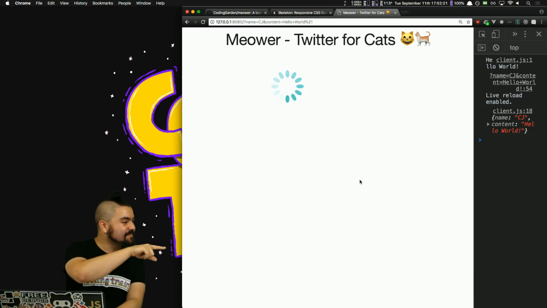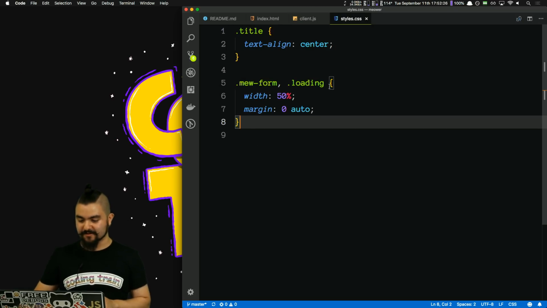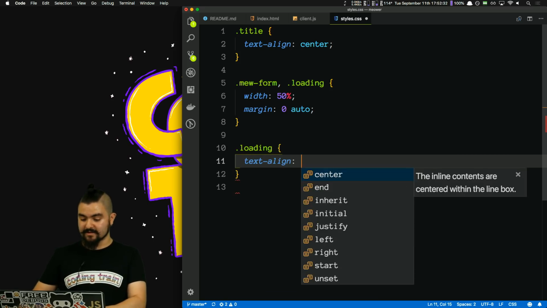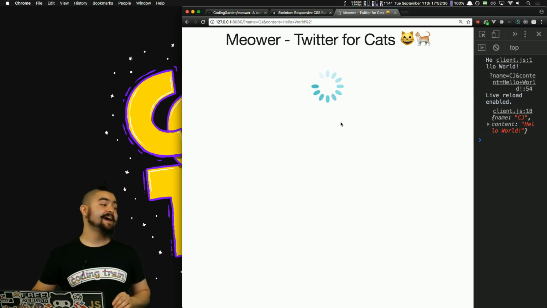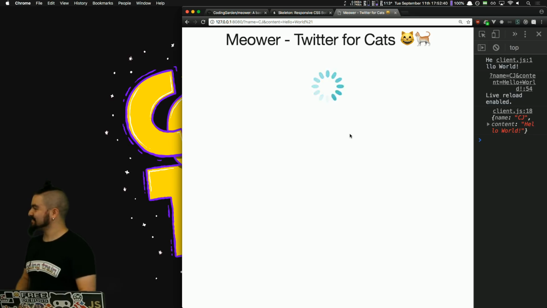Someone is giving me a tip. Noel is saying, center the GIF with text-align center on the container. Let's do it. So in here, I specifically want to say loading has text-align center. Yeah, thanks, Noel. I just turned my mic back on. There were also a couple interesting questions.